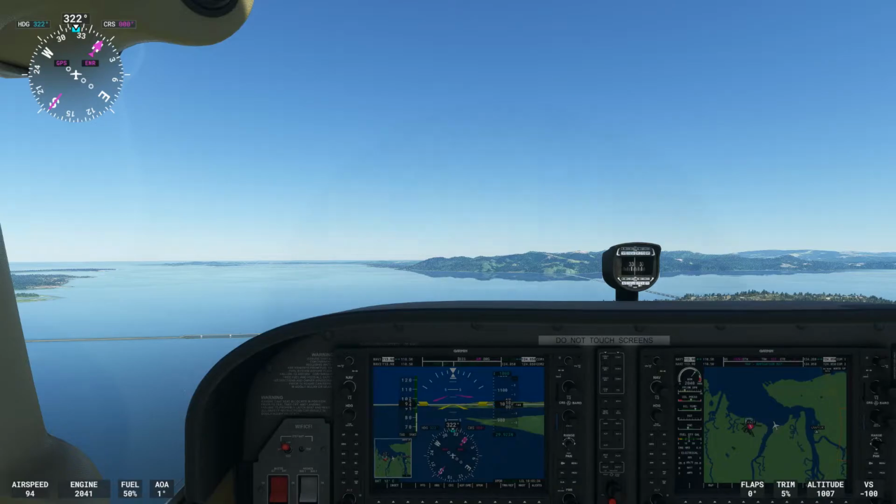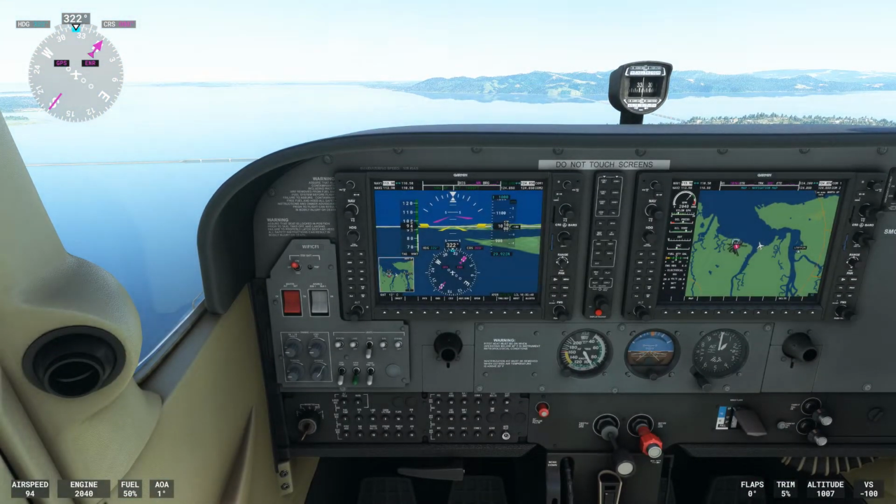So right now I have got our downwind heading bugged. I've got our airspeed at about 90, which is good for the downwind, and we're at our traffic pattern altitude of 1,000 feet. The next thing that you would do once you're on the downwind here in your aircraft is your before landing checklist.